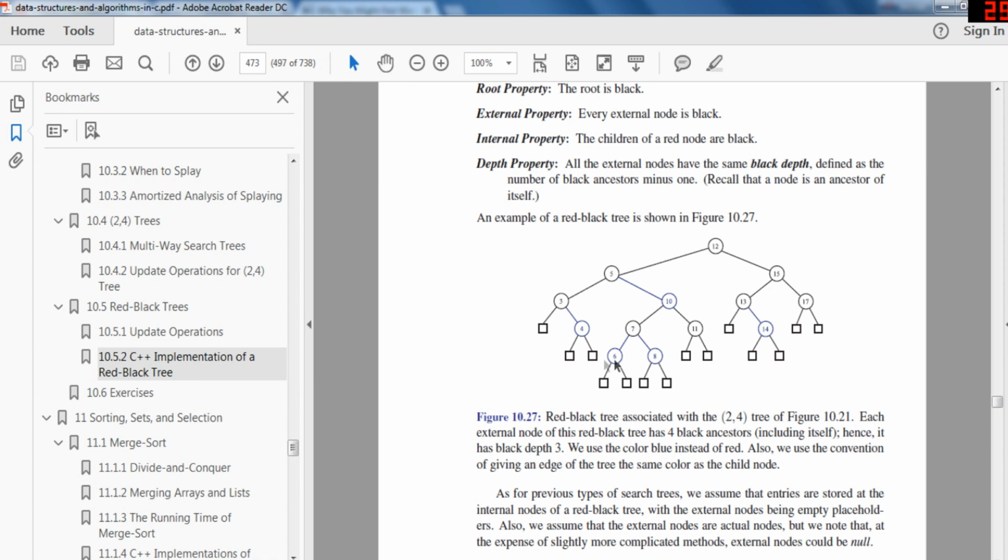But wait, these are external nodes. Or are they going to use null and say that those are the external nodes? Because this has no children. So they're using blue for representing red. But here's the thing: every external node is black, and this is technically an external node, since it has no children. Yeah, this is black. But why is this red? The children of red nodes are black.